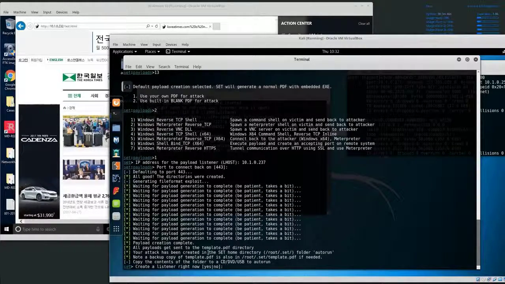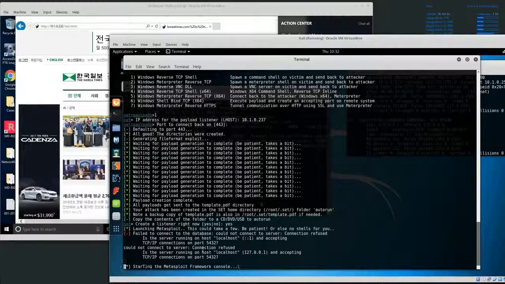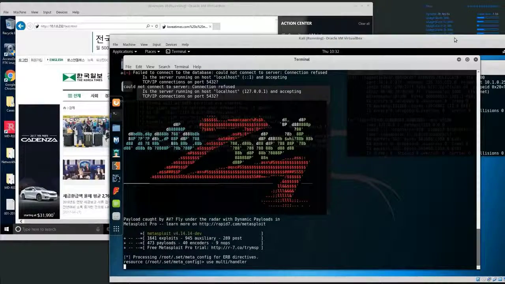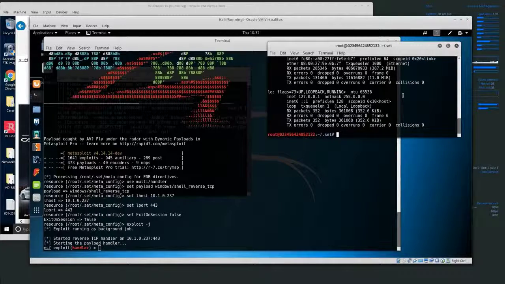So now it's generated the PDF inside our root .set folder. We can go in there, and it says, do you want to create a listener right now? We'll say yes, and then it will open up Metasploit and start a connection, and then it will just sit there listening for connections to come in.